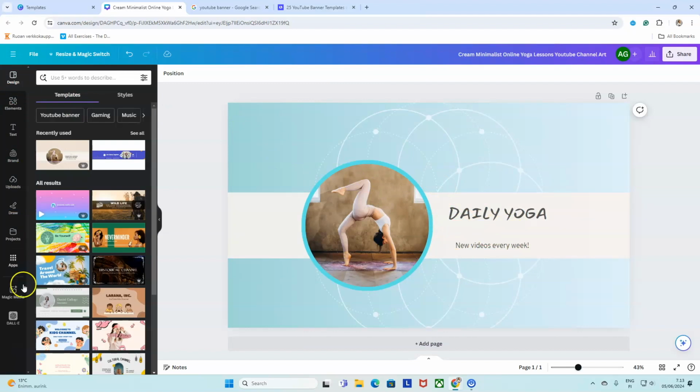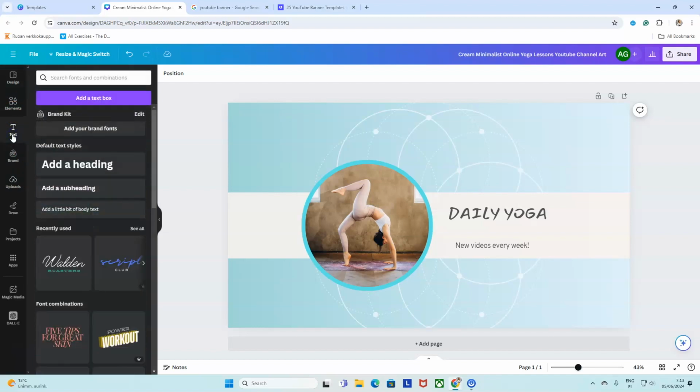What I do over here is where you can start to add or upload things. Down here in this column, you can see that there's elements, text, brand, uploads. What we want to focus on are elements, text, and uploads for this tutorial. But for right now, I want to add text. You can add a heading, a subheading, and a little body of text.